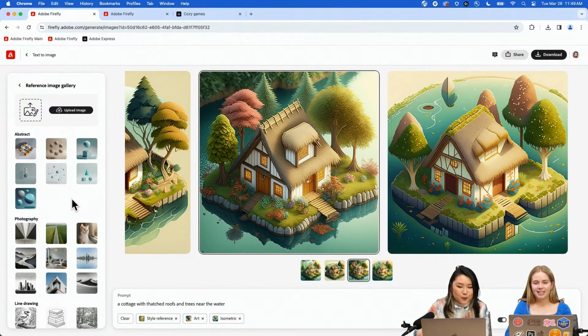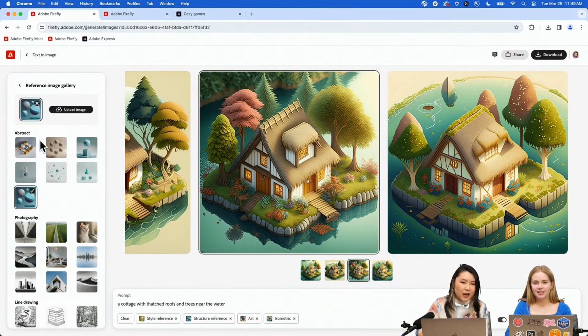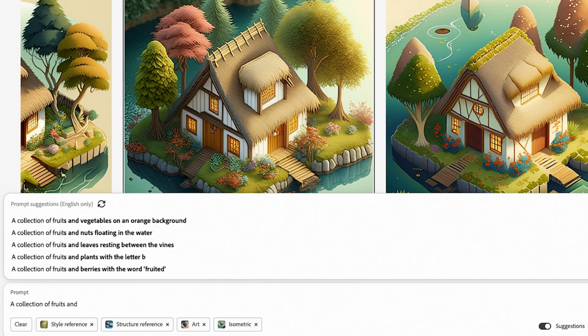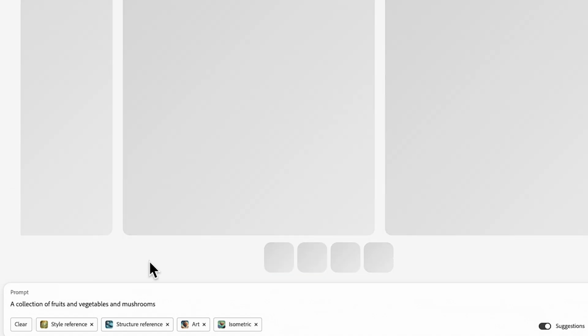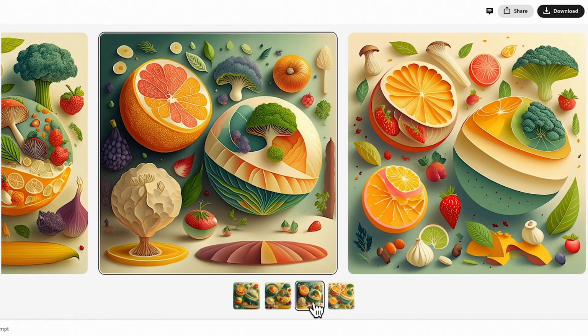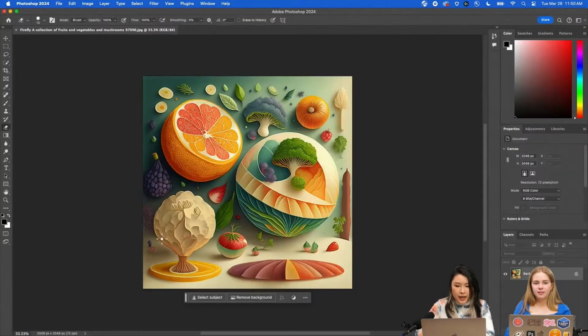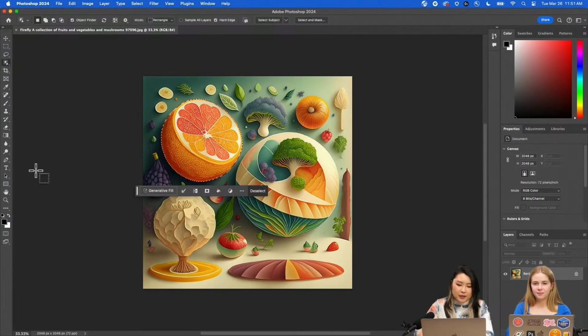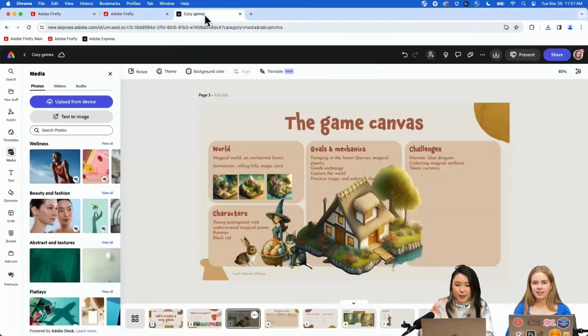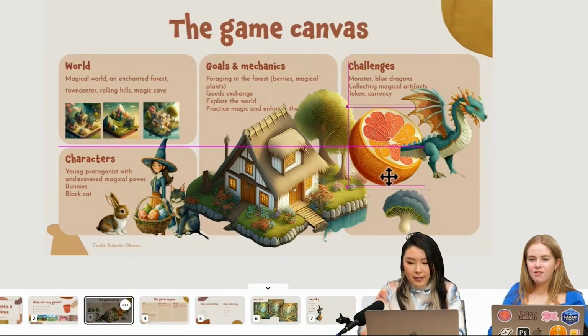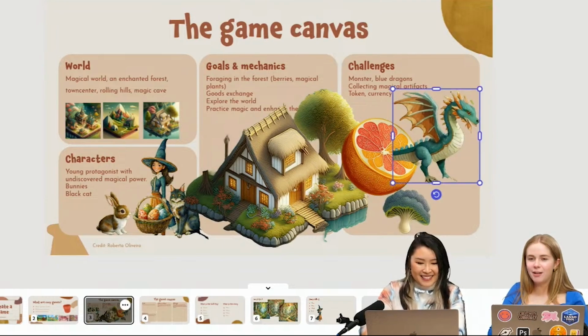Yes. My new favorite where you can use the abstract imageries as your reference image, and then in the prompt, you can just describe a collection of fruits and vegetables. We can actually bring into Photoshop. We can open this file that we just generated and I can select something and then just copy paste. That looks so easy. And then go back to Express over here and paste it here. I love this. These are everything. Look at that. I love it. I would love to play this game.